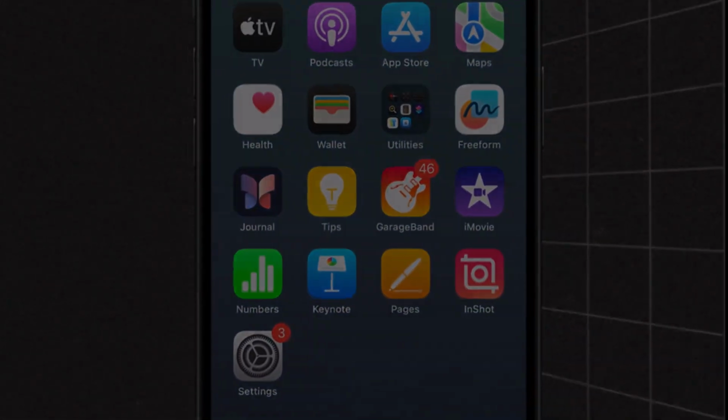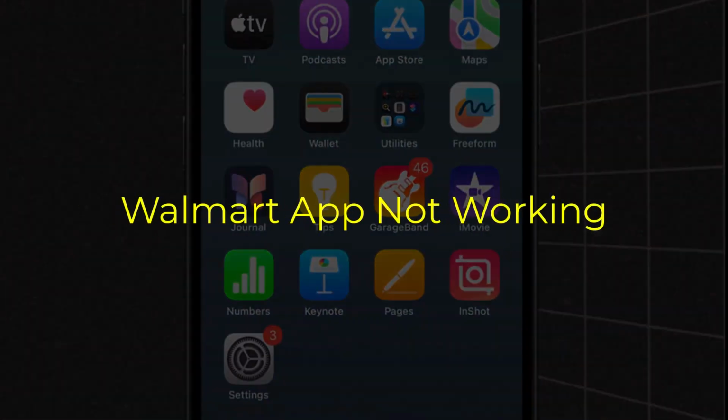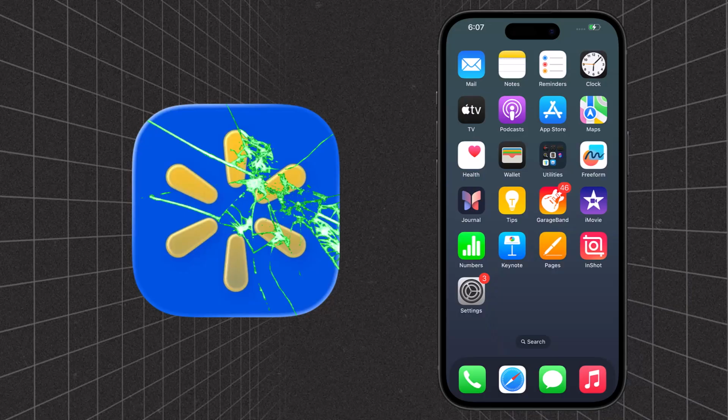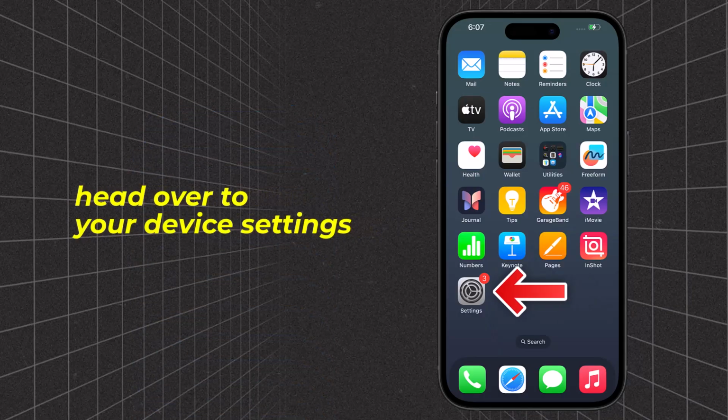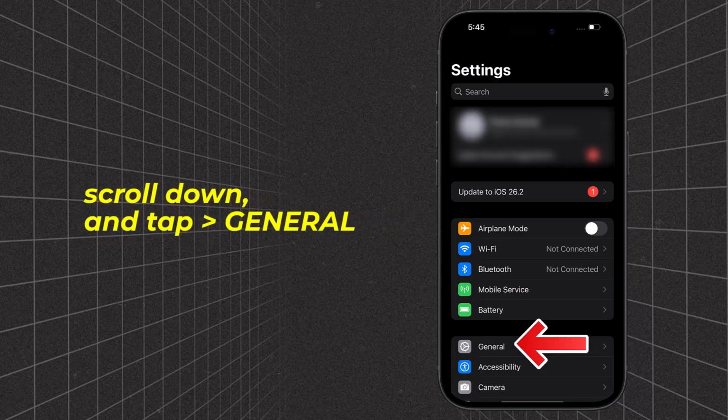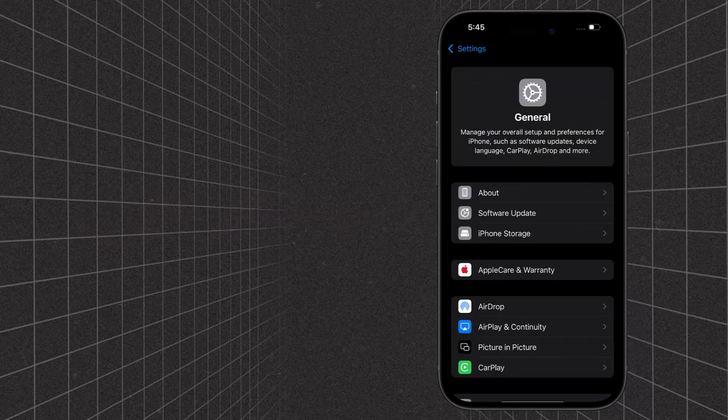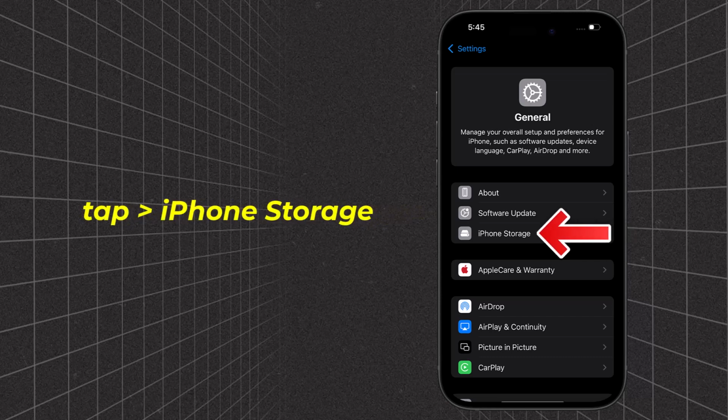In this video, I'm going to show you how to fix Walmart app not working. First, to resolve this issue, we will first head over to our device settings. From here, scroll down and tap on General. Once you're in the General Settings tab, look for iPhone Storage option and tap on it.